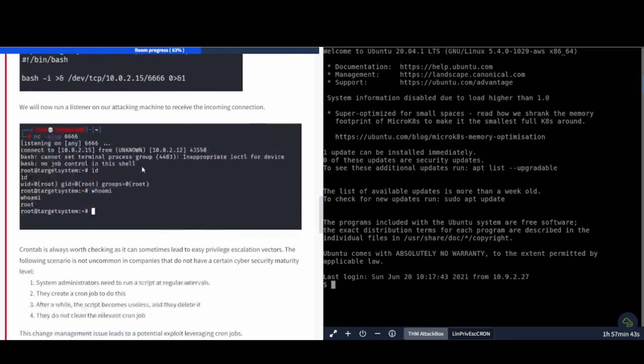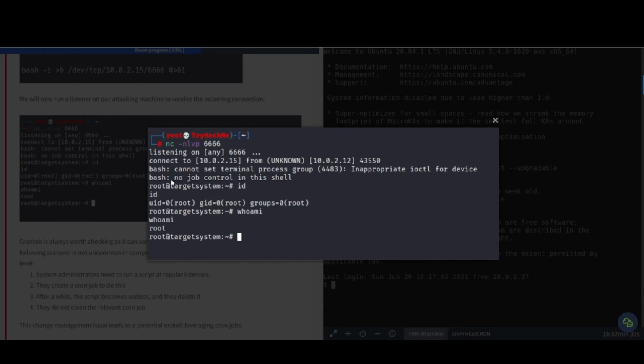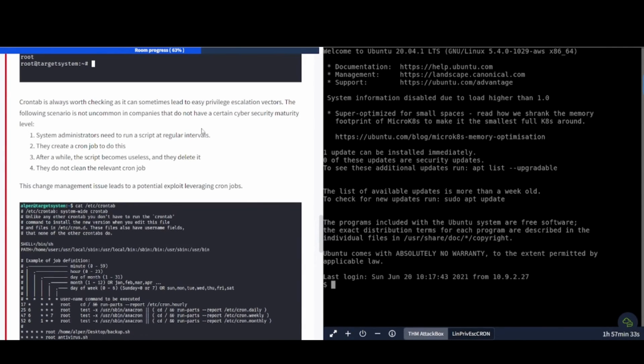All right. We will now run a listener on our attacking machine to receive the incoming connection. It looks like that with netcat, right? And let's see. Crontab is always worth checking, as it can sometimes lead to easy privilege escalation vectors.